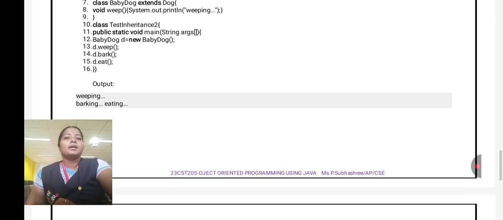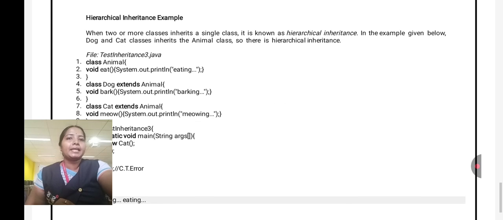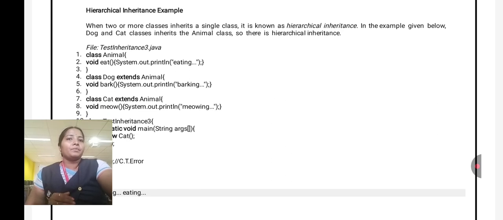Understand? Next, what is hierarchical inheritance? Now, we can see a sample. Class Animal, void eat. Already we know. Animal is a superclass. We are declaring a method inside it, eat, and System.out.println eating. So, we will close it. So, class Dog extends Animal. Again, the subclass is inheriting all the properties from the Animal class, void bark, System.out.println barking.